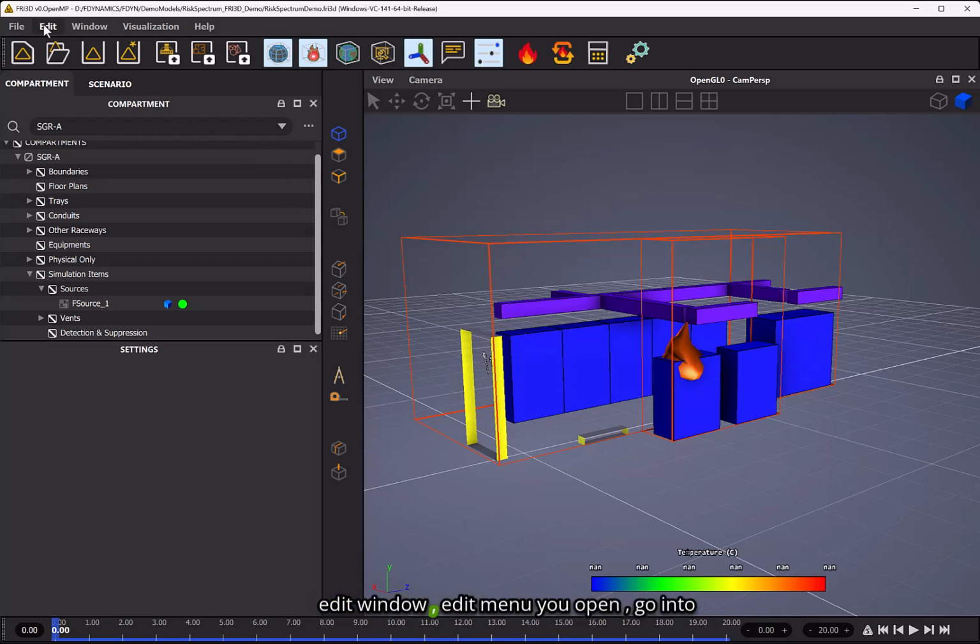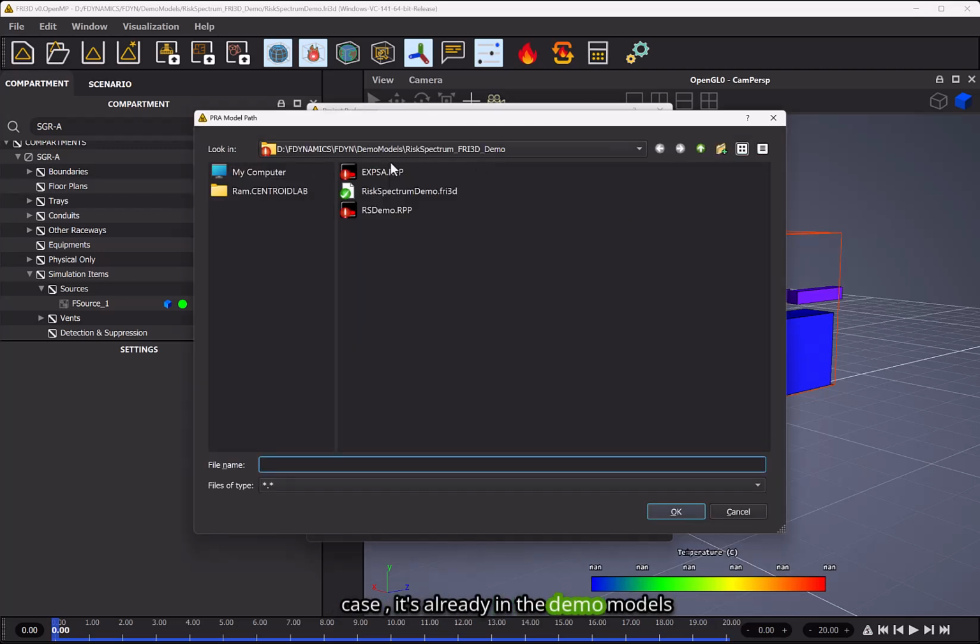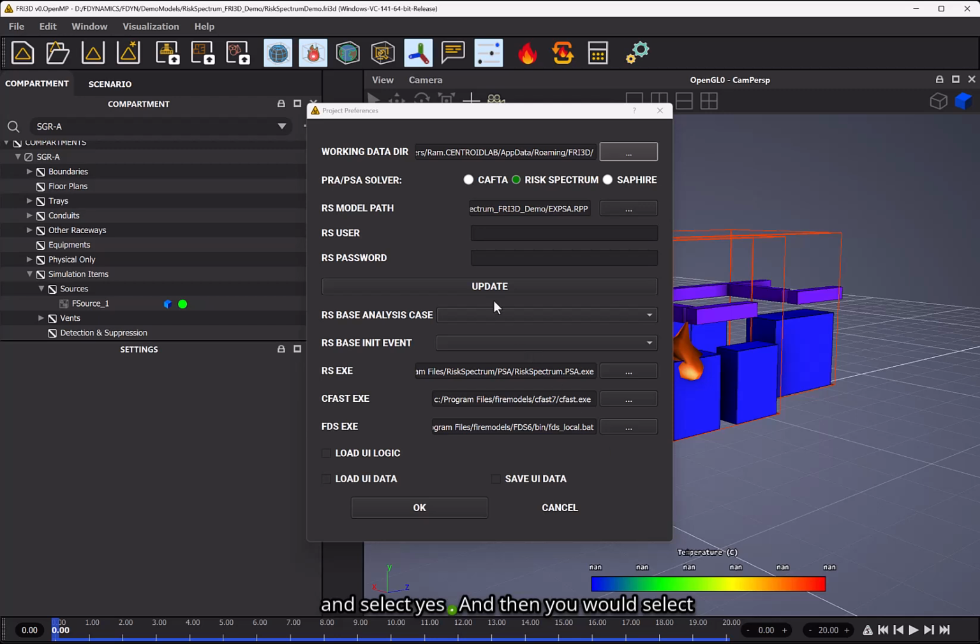You open the Edit menu, go into Preferences, and in this case you select your PRA PSA solver as RiskSpectrum, and you will have an associated RiskSpectrum PSA file along with this. In this case, it's already in the Demo Models folder, and this is the file. Go ahead and select Yes. And then you would select the database, username and password. In this case, it's SANSA, which is the default root user, for the RiskSpectrum demonstration file.